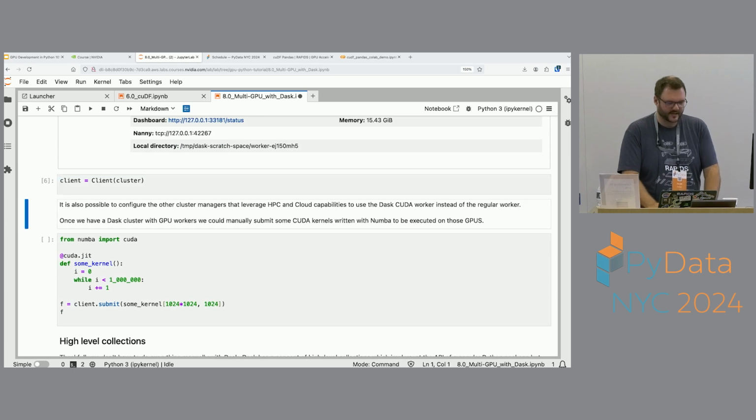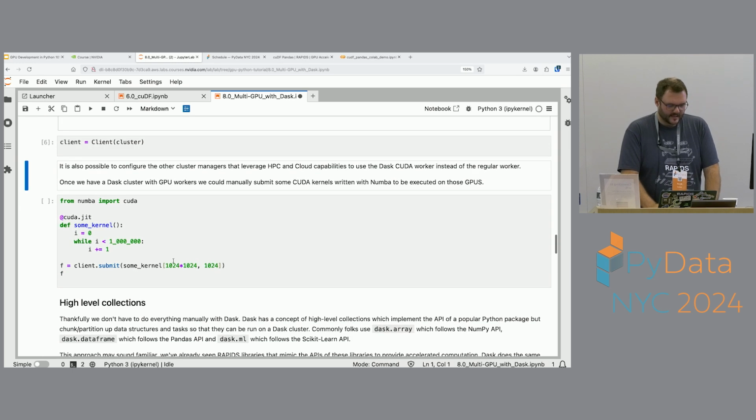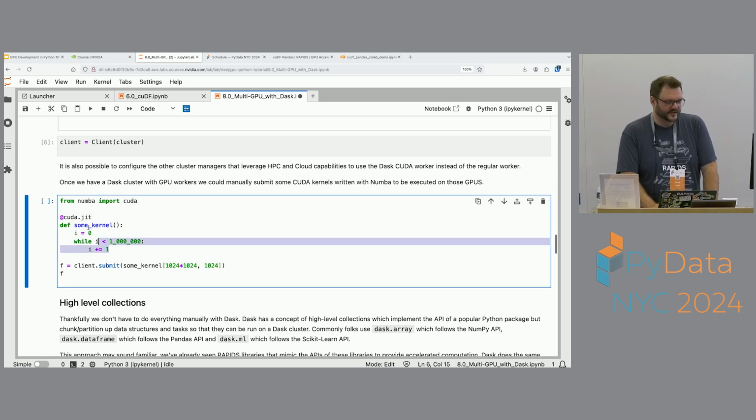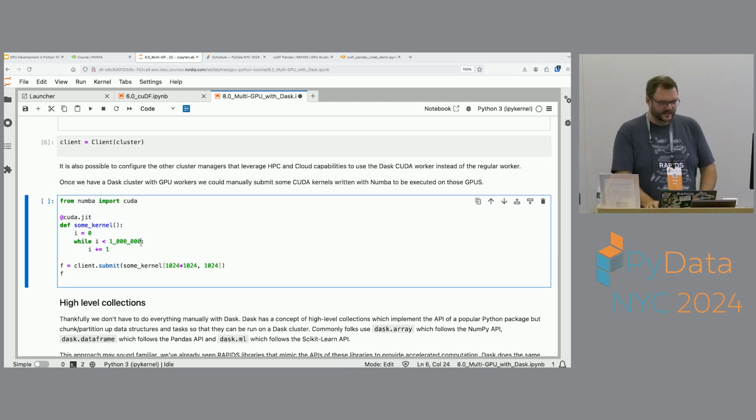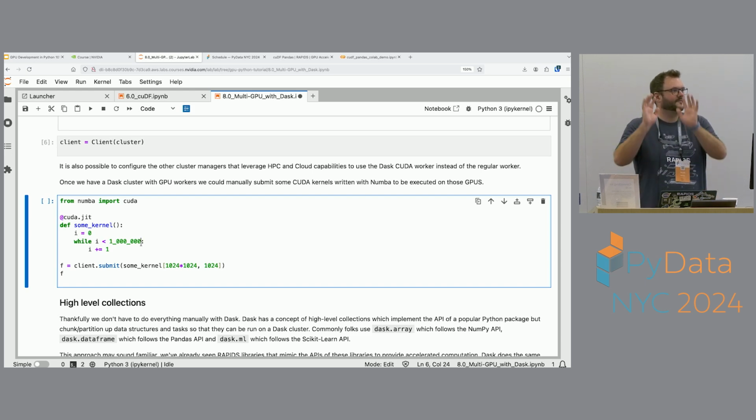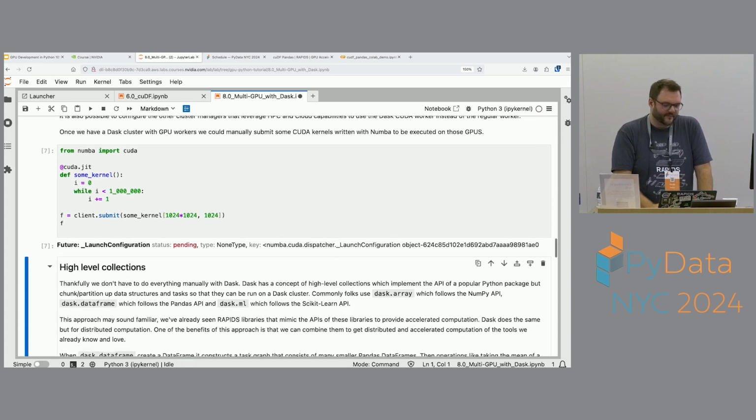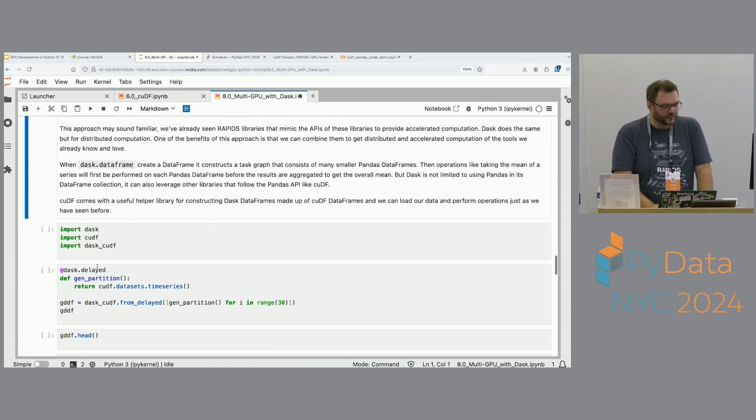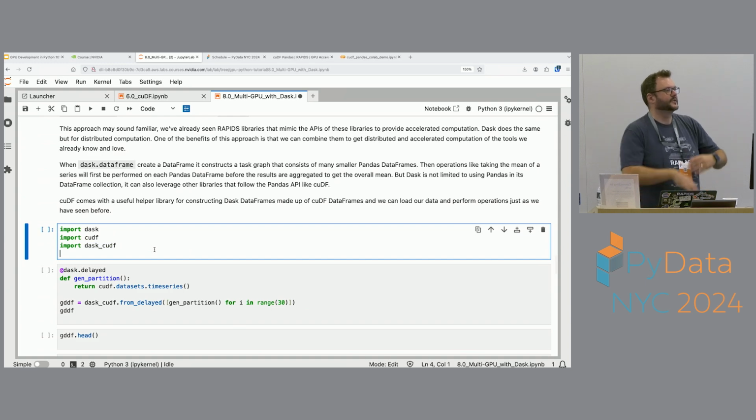I can connect a client to that cluster. And then I can write a CUDA kernel, and I can submit that CUDA kernel to Dask. And this is nice in a way where my laptop doesn't need to have a GPU now. I have some machine somewhere else with a GPU, and then I'm going to use Dask to submit functions to execute. That's the low-level representation. But I could also use Dask cuDF, which is this implementation of Dask DataFrame, pandas-type stuff that uses cuDF.